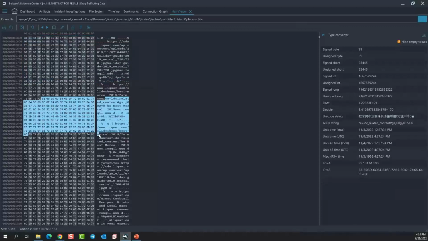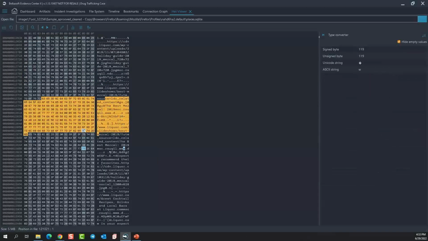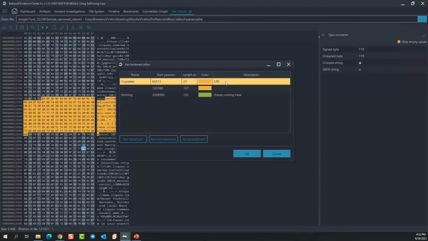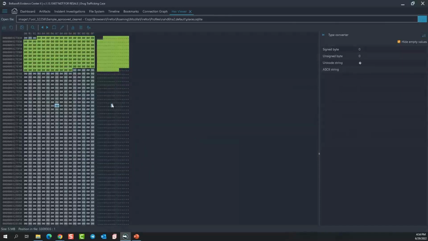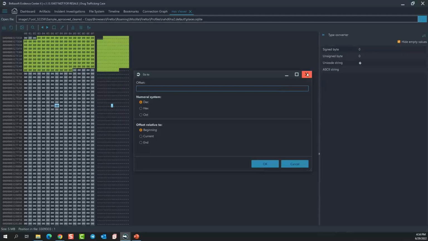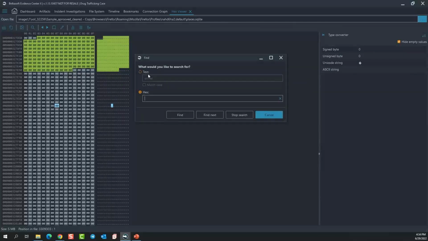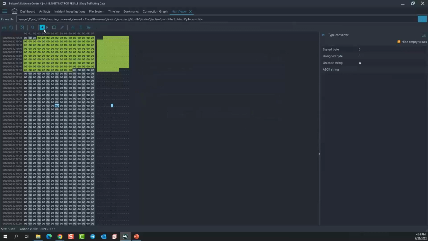And so I can highlight something, I can bookmark something I think is important. I can go to bookmarks here and edit, and I can make descriptions of why I thought this particular chunk of hex was important, so I don't forget about it. But more importantly, maybe I'm three quarters of the way through this hex file and I need to get back to my other bookmark. I can just select my bookmark and go to that bookmark, and it'll show me where that other bookmark is located. I also have the option to jump to a specific offset. I also have the option to search through the hex for either text or hex. So that all can be done from here.